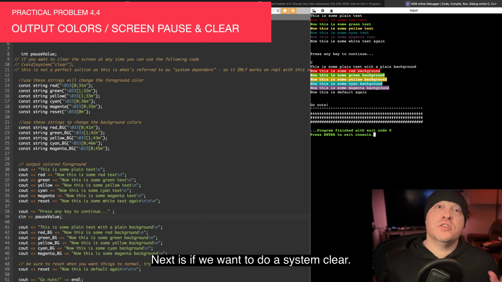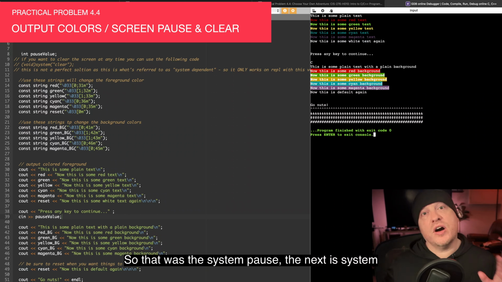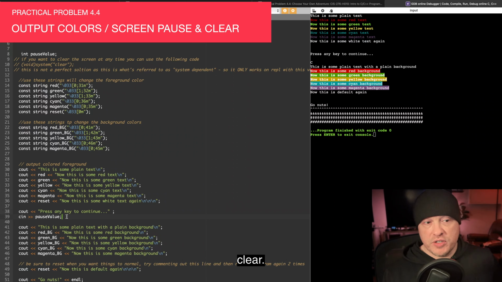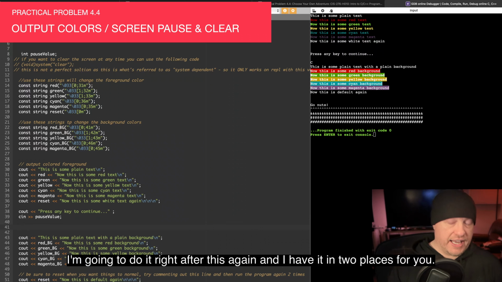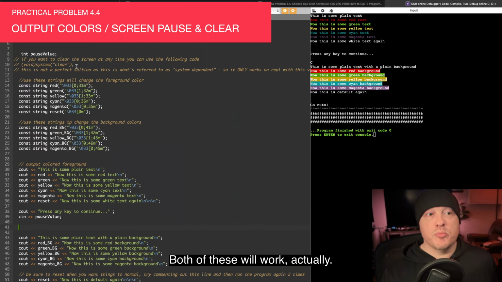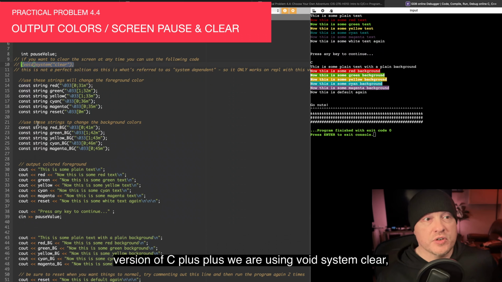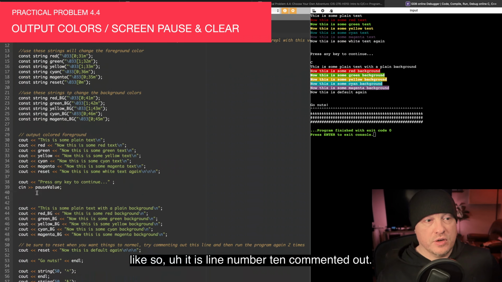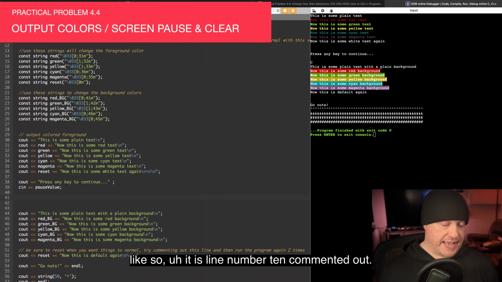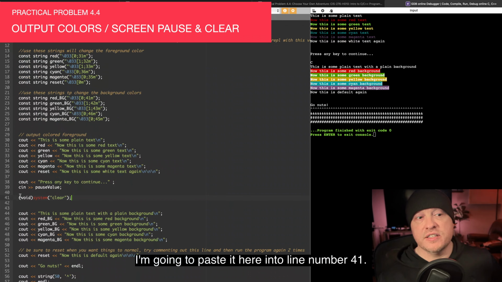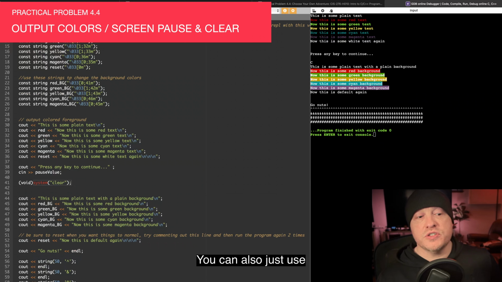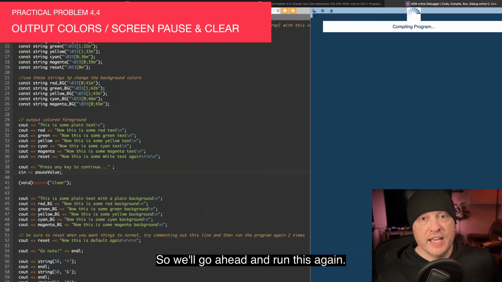Next is if we want to do a system clear. So that was the system pause. The next is system clear. I'm going to do it right after this again, and I have it in 2 places for you. Both of these will work, actually. I did some testing with G++ here, the version of C++ we are using. Void system clear, like so. It is on line number 10, commented out. I'm going to paste it here into line number 41. You can also just use system and then in parens clear. That also will work. So we'll go ahead and run this again.